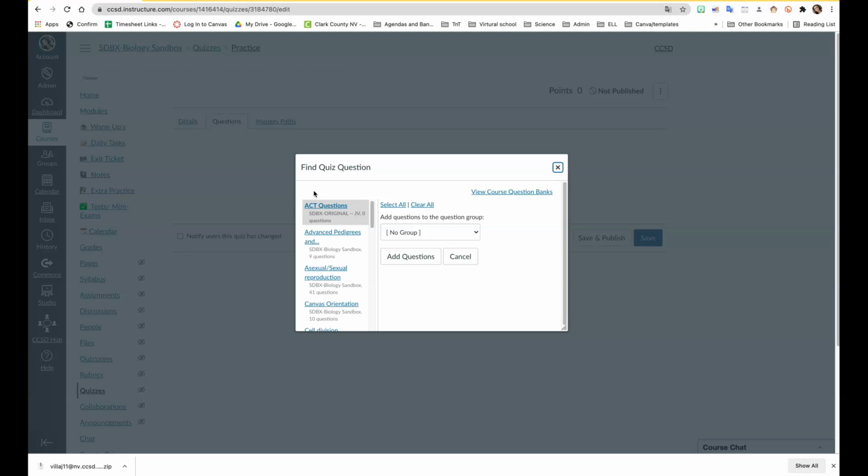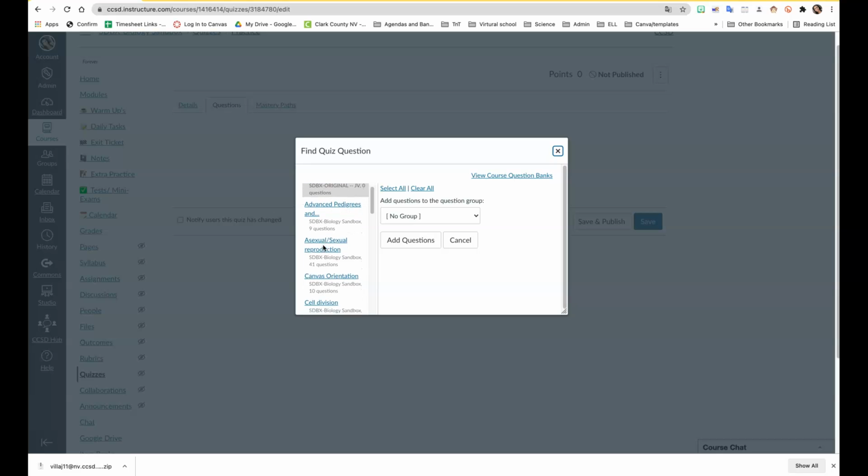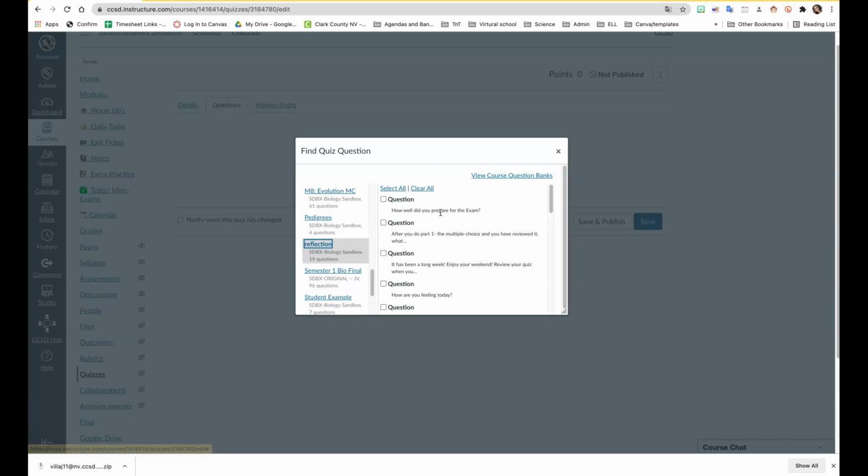That way you already have them here by subject or by standard, and you have them already in a group, so you can just select from there. For example, one of the ones that I always used was, I'm not sure if I'm going to have them here, probably not. Oh, here, my reflection. These are the type of questions I would ask my students. So I'm just going to show you what that looks like.